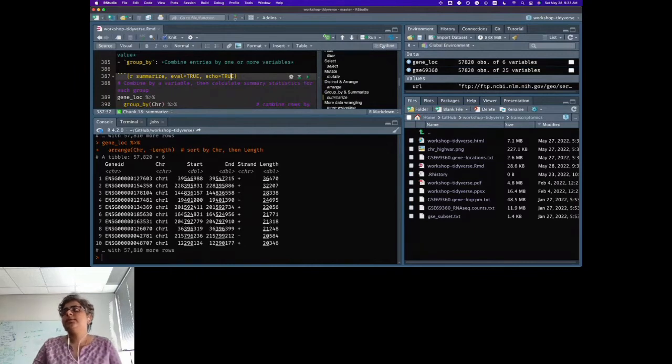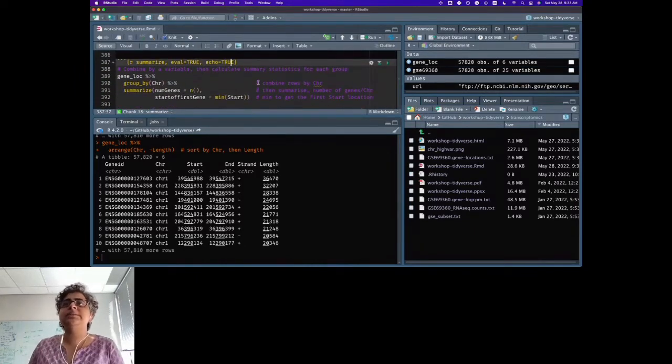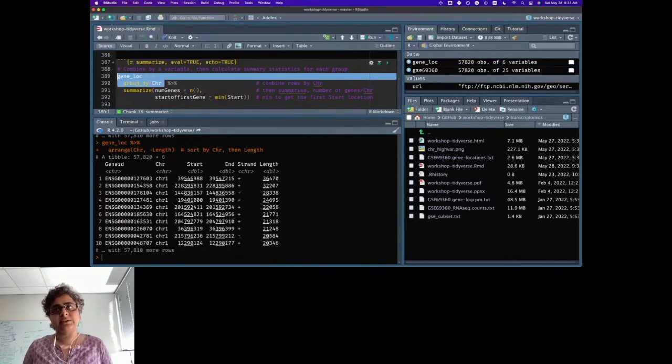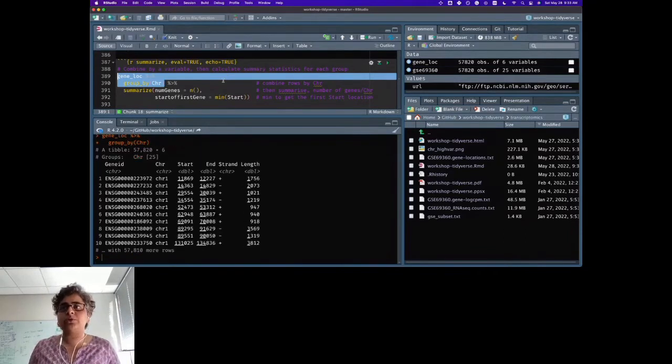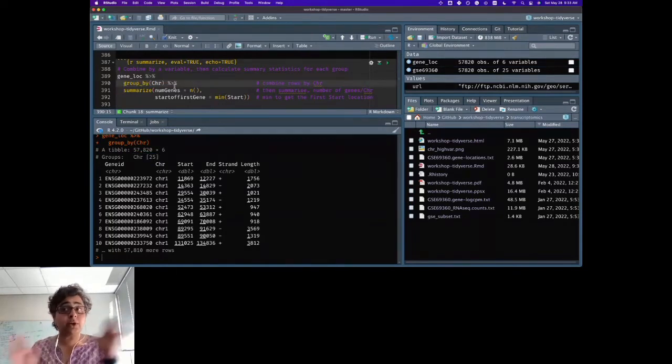Next, for the really cool part of group by and summarize. So what would happen if I just group by these different, now you saw there are 25 chromosomes, right? What do I mean by grouping by chromosomes? It says now there are 25 groups because there are 25 distinct values that my chromosome column can take. So it's not doing anything to your data frame yet. It just has in mind that there are these groups.